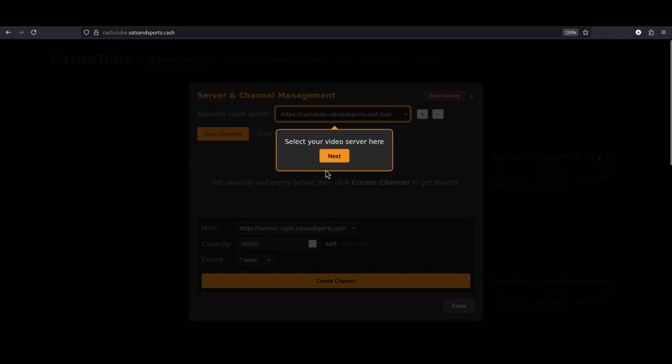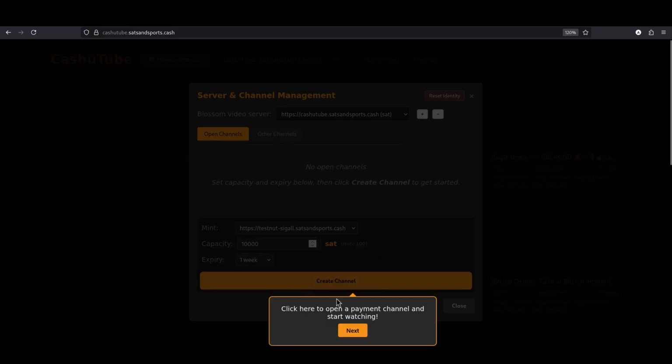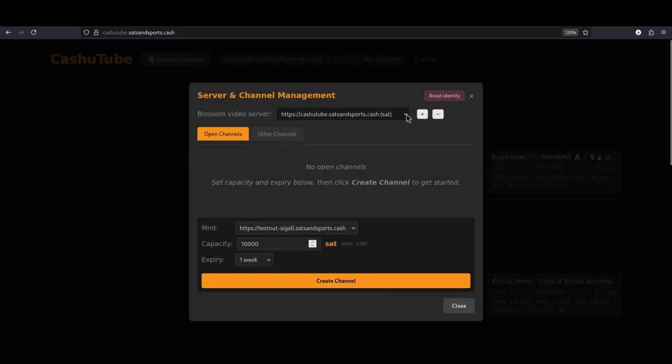So this is the welcoming, the onboarding flow, telling you how to create a channel. You select the server that you want to use. This is a Blossom server. We'll go into more about that later. This is the video server. You select the server and how you want to pay. Then you select one of the mints. This is the list of mints that are trusted by the server.